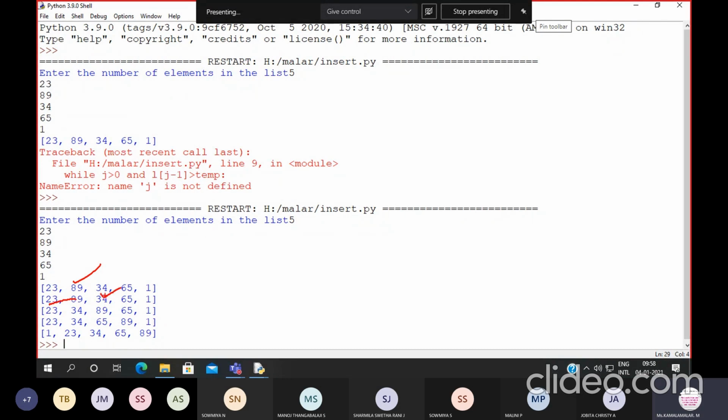So I want to compare 34 with that of 89. Since 89 is greater, I want to move this. Next, I want to compare 34 with that of 23. Since 34 is greater, I want to locate the 34 in that particular location. So at the end of the second iteration, I'm getting this as output, that is 23, 34, 89 and the remaining elements as the unsorted array.